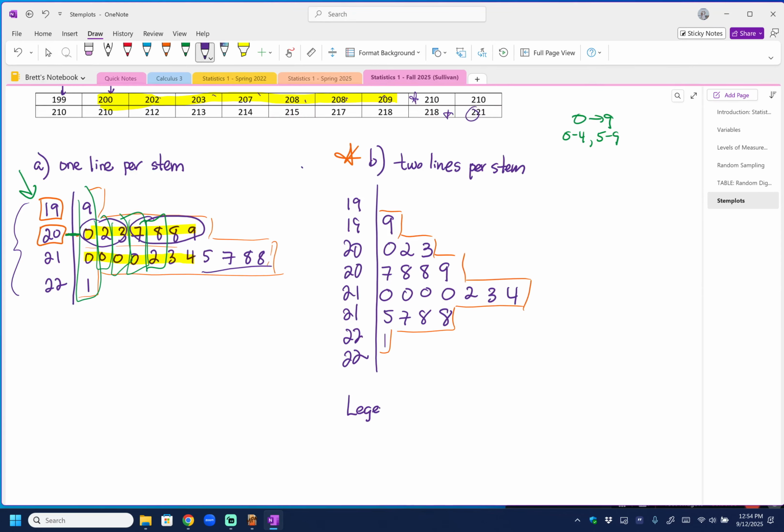The legend basically tells you what each value above it represents, and it usually takes the first number. So for example, we're going to take our first data point, which is 199. So what would the legend say? It would say something like 19 vertical line 9 represents 199. So that the reader will look at it and go, okay, so that's what 199 is.